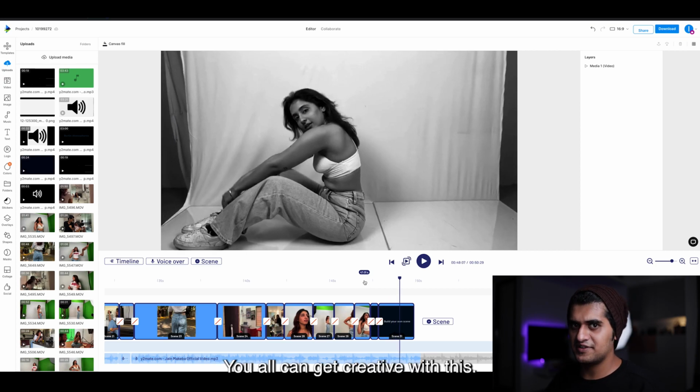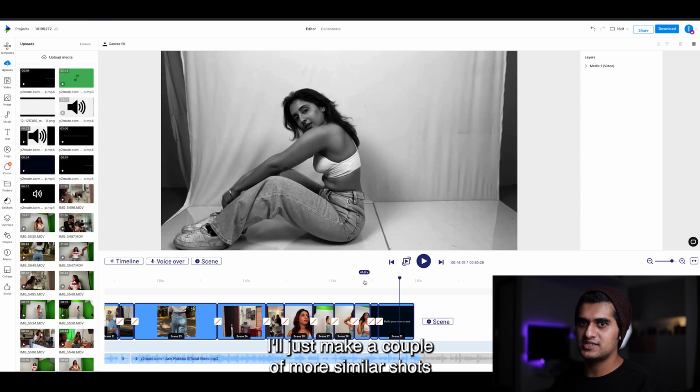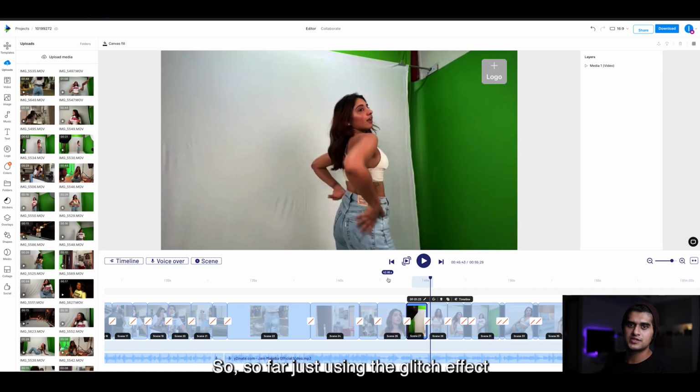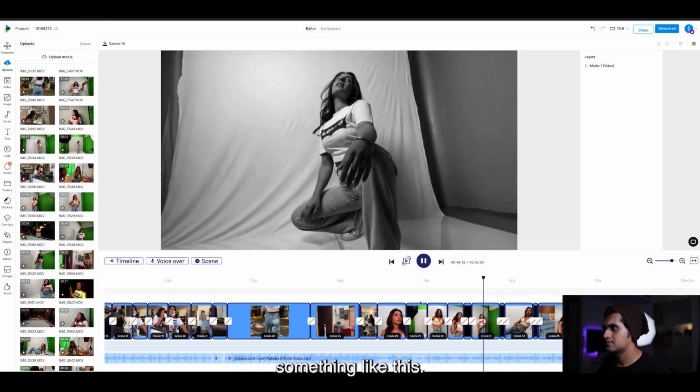So you all can get creative with this. I'll just make a couple more similar shots and then show you guys how. So far, just using the glitch effect and turning some clips black and white, we have created some really cool effects, something like this.